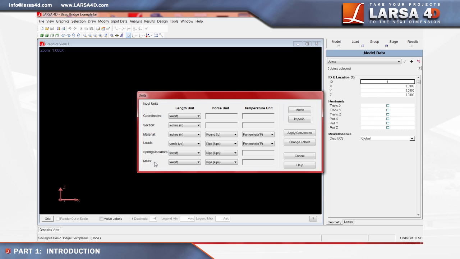As we can see, the units window in Larsa 4D is arranged in a grid format with the unit categories arranged vertically and the unit types, such as length, force, and temperature, arranged horizontally. If you need to change units, you can simply open the drop-down menu, choose the desired unit, and click Apply. In this example, all units should be assigned as shown.